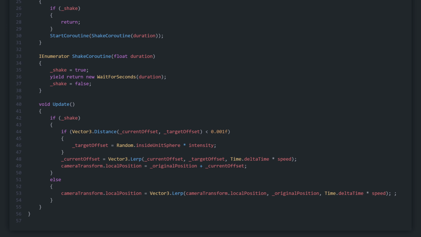In our Update method, we check the shake state. If shake is true, the camera is actively shaking. First, we check the distance between the current offset and the target offset. If the distance is within a certain threshold, we generate a new target offset using Random.insideUnitSphere, scaled by intensity. This gives us a new random offset for the shake.